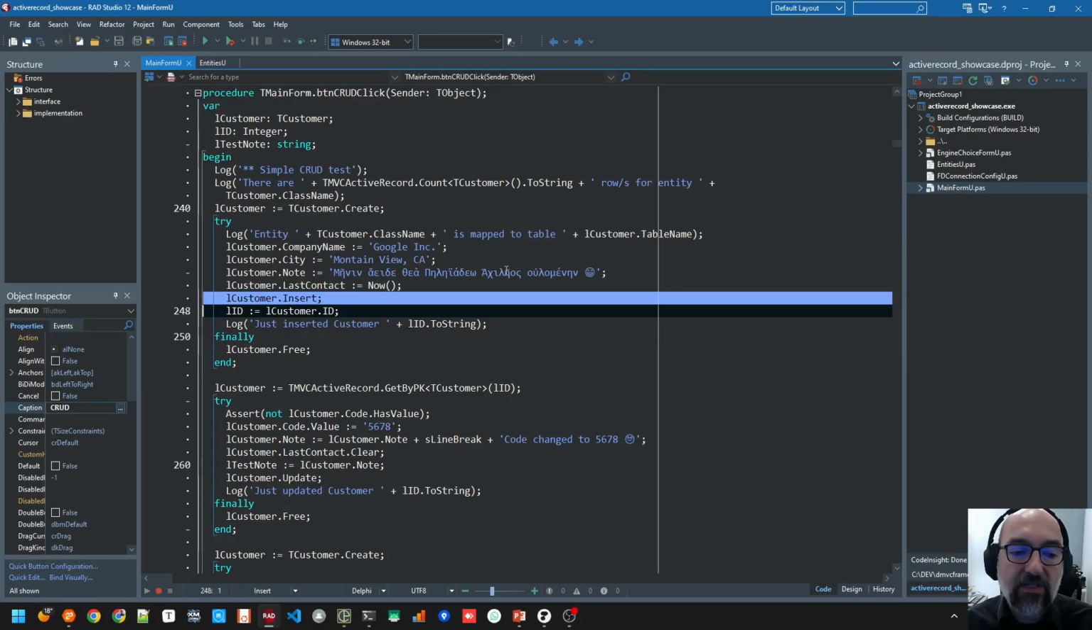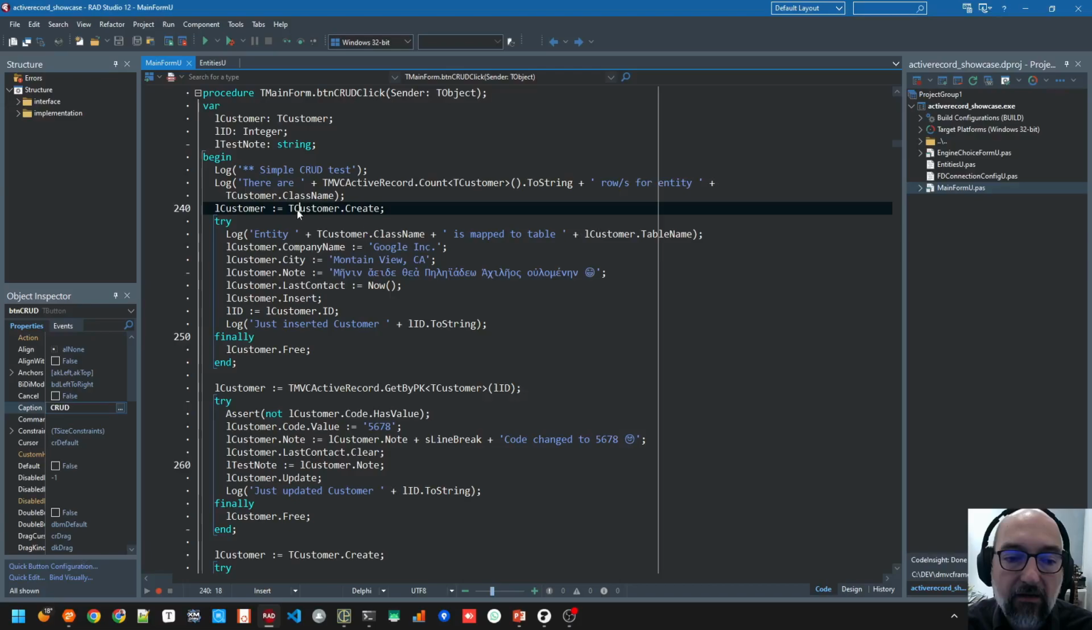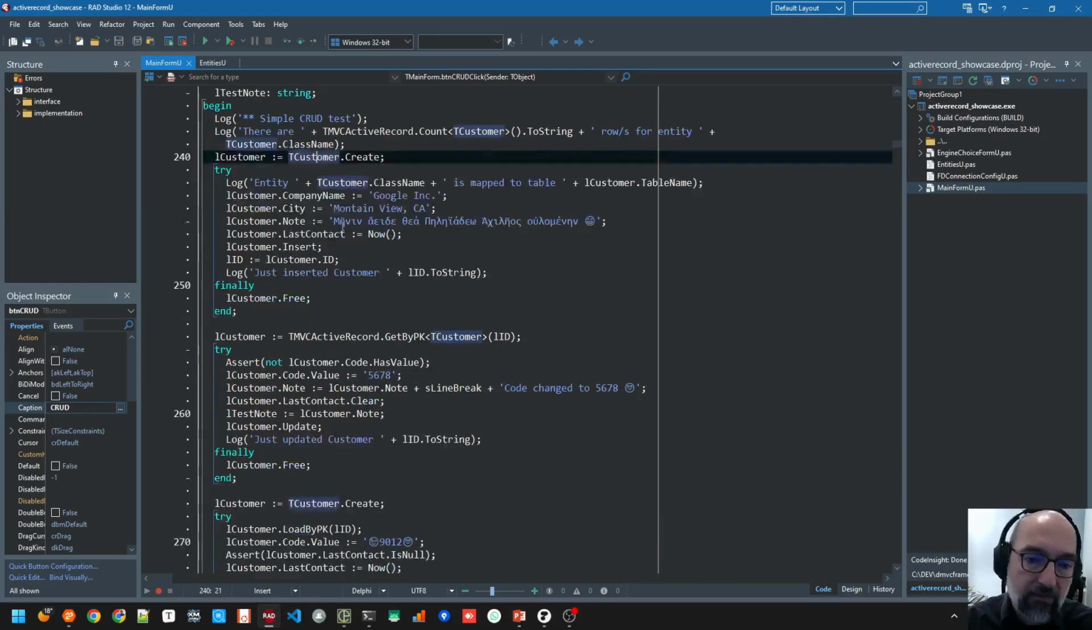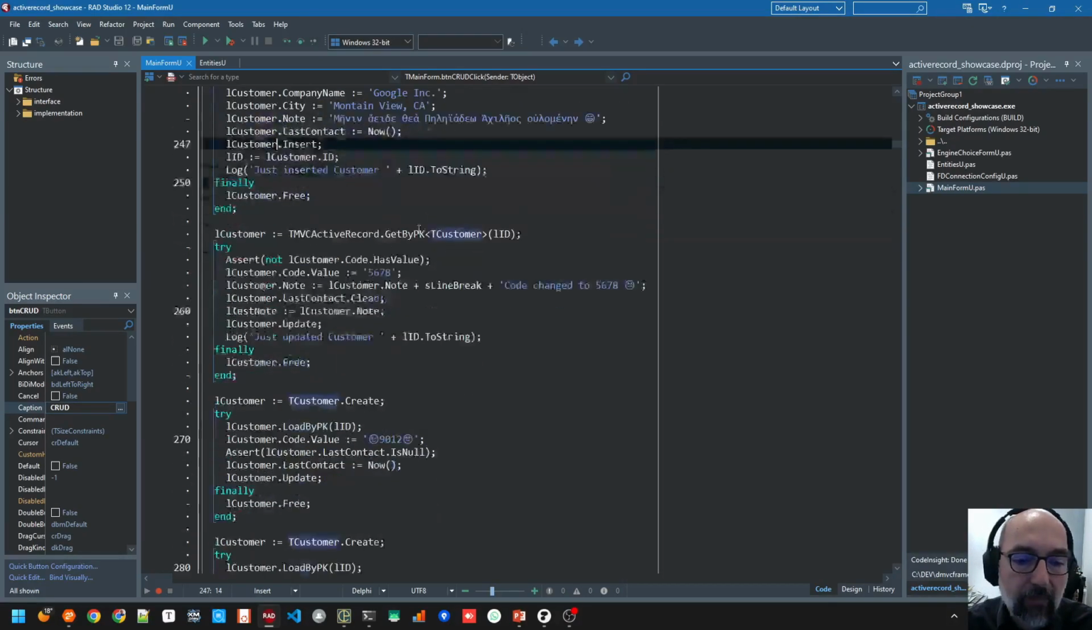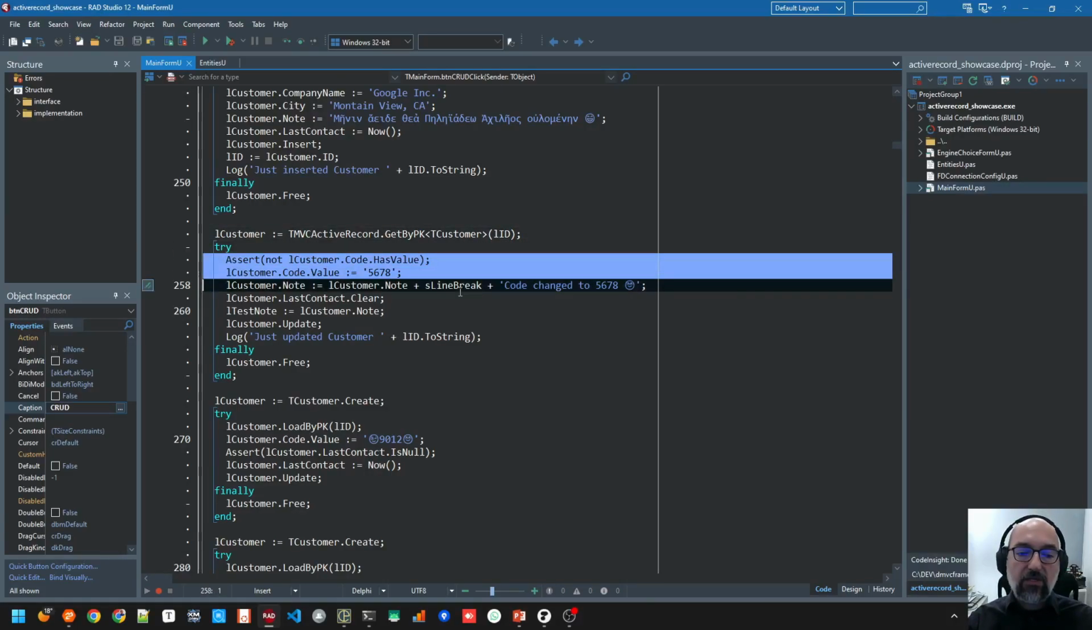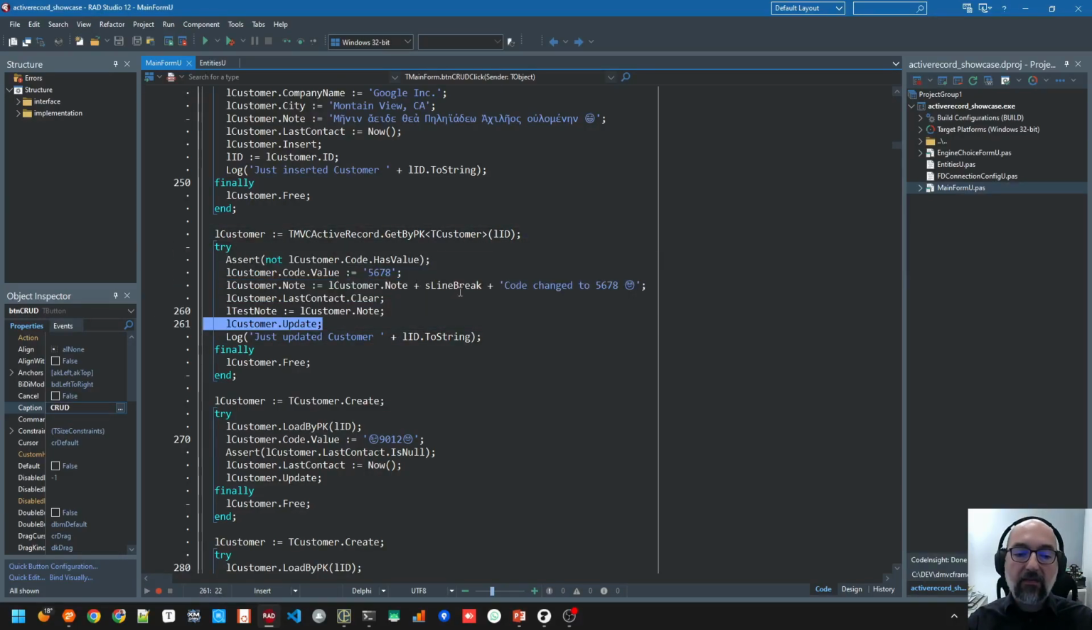And all your business logic is here. Into TCustomer, you can put all the before insert, after insert, before update, on validate, and so on. But also you can get a record by ID using this syntax, get by primary key, table TCustomer, and the value. You can change something and then call update.